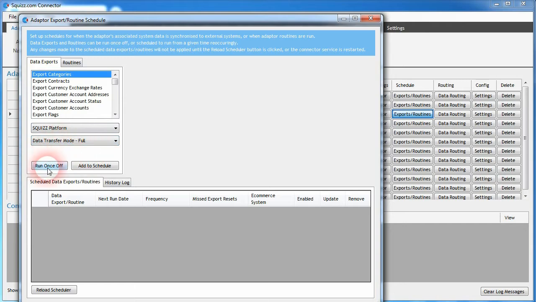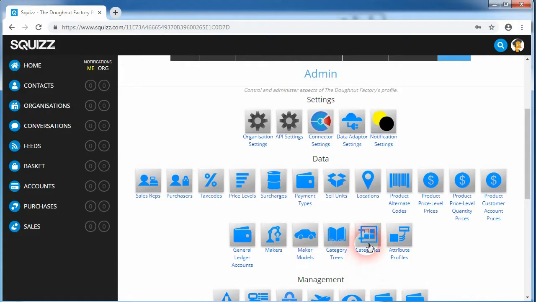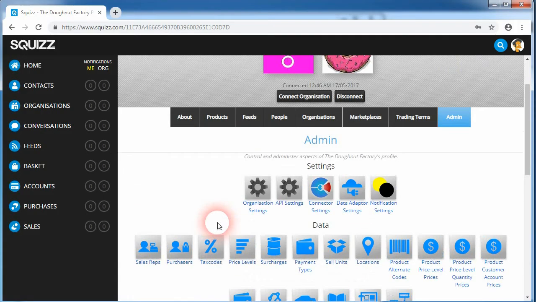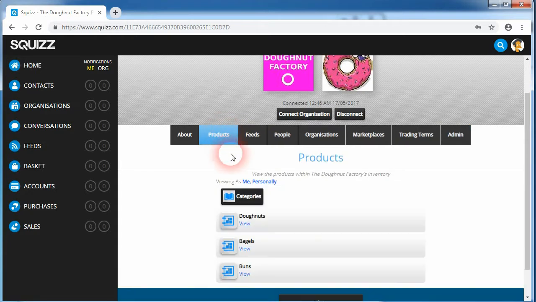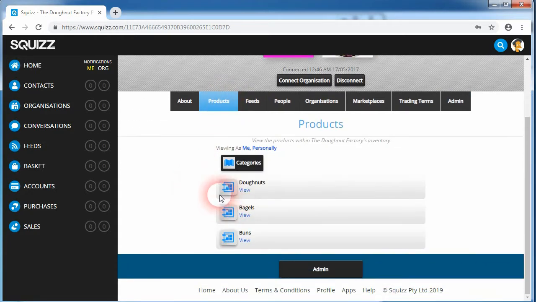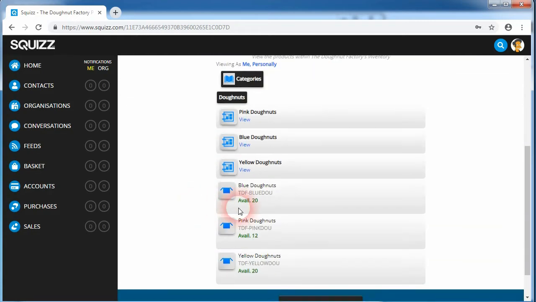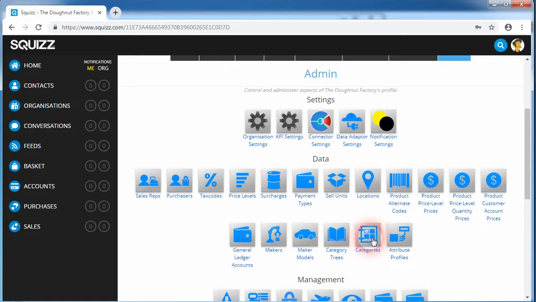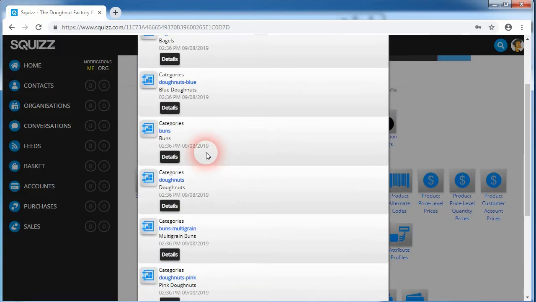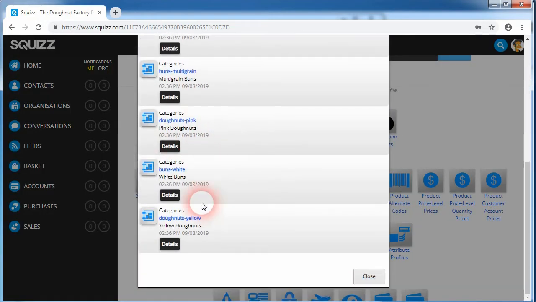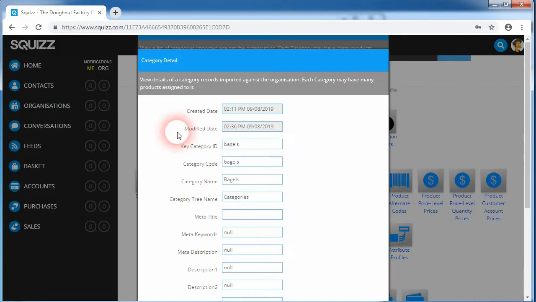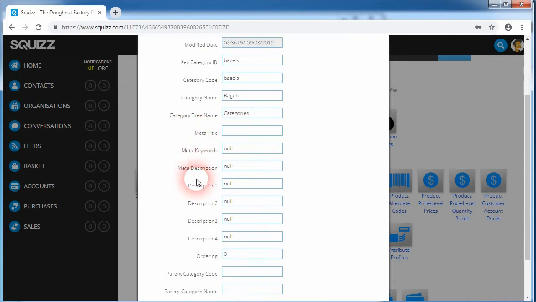Squizz.com platform. When this data is imported against an organization in Squizz.com, it can then allow people connected to the organization to search for the organization's products using category, attribute, and make model searching. Additionally, because this data is hosted on Squizz.com, it allows businesses connected to the organization to download this category, attribute, and make model data, allowing it to be shared between customer and supplier systems, making it easier for catalogs to be shared around computers in a standardized way.